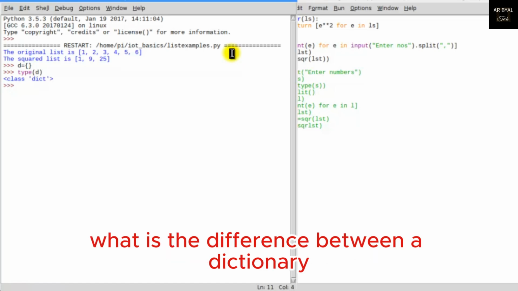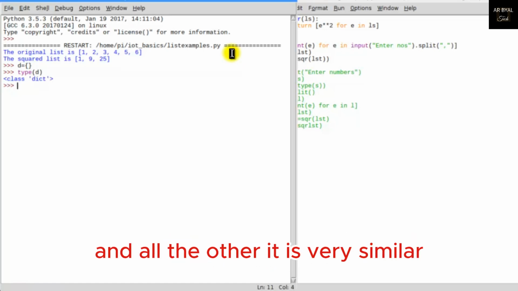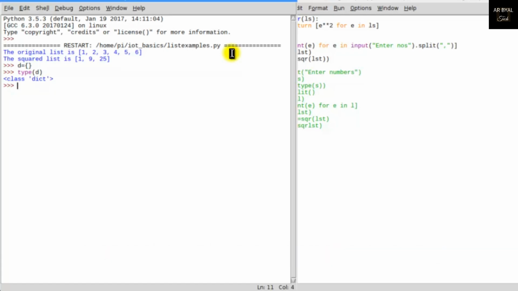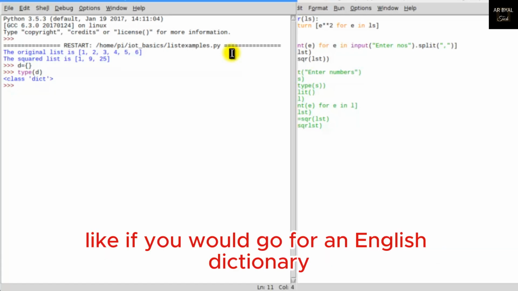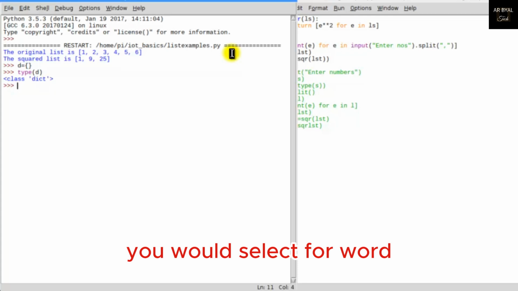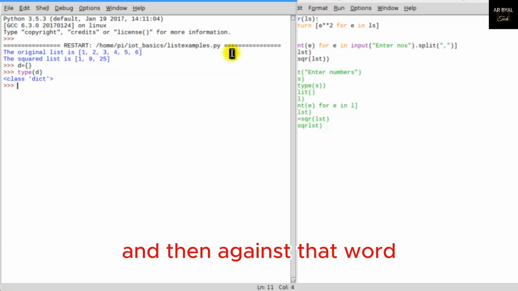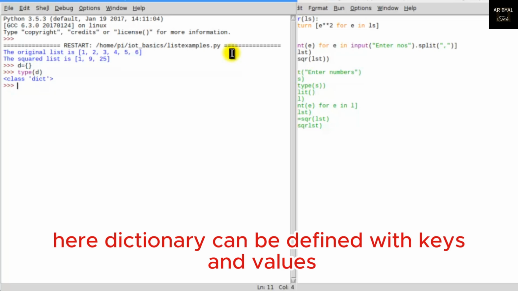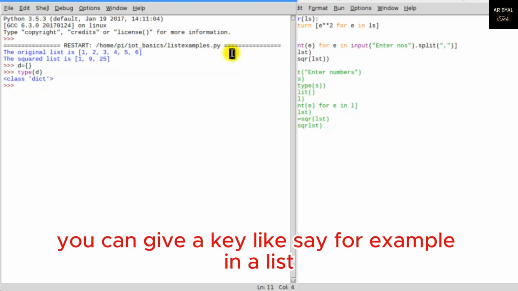What is the difference between a dictionary and all the others? It is very similar to something like a normal dictionary. Like if you would go for an English dictionary, you would select a word, and then against that word a meaning would be given. In a similar manner, here a dictionary can be defined with keys and values. You can give a key.